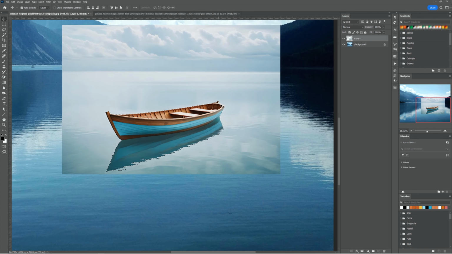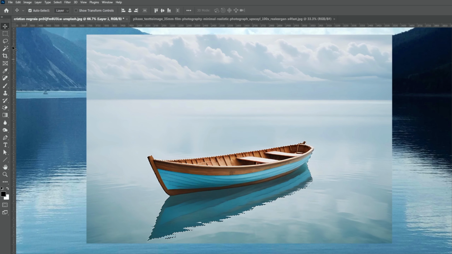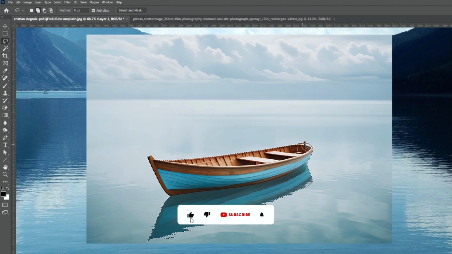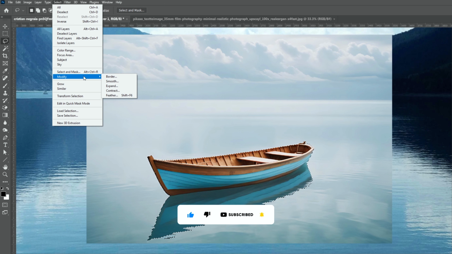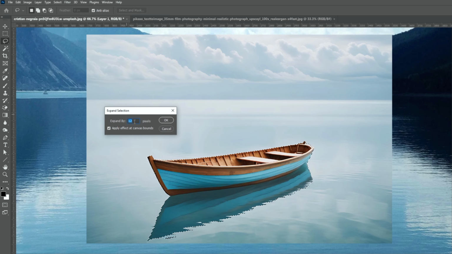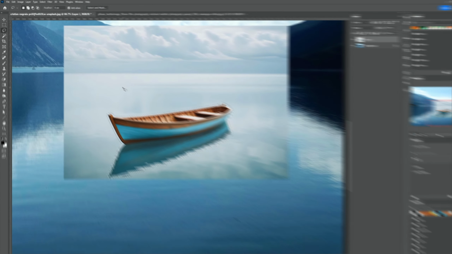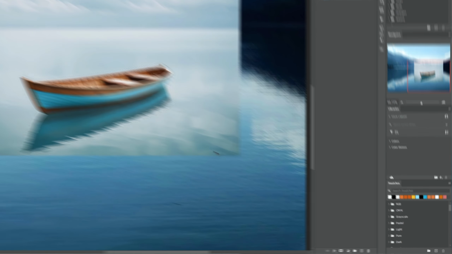But here it needs a little correction. Choose Lasso tool and hold Shift to add your selection. Go to Select, Modify, and Expand. Set 12 pixels and click OK. Add a layer mask.